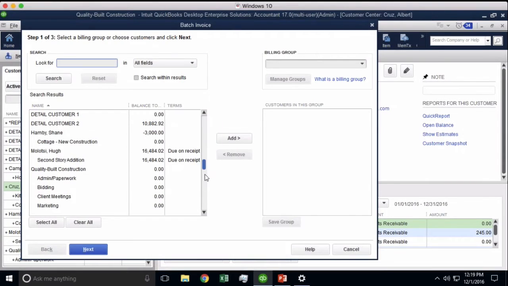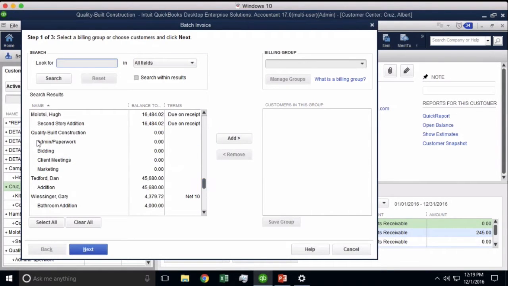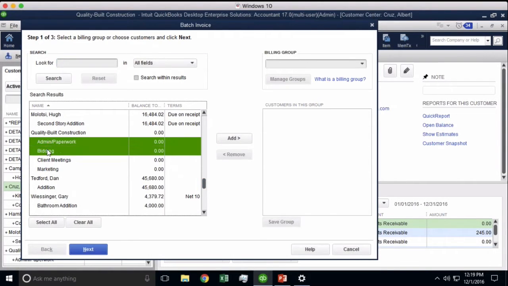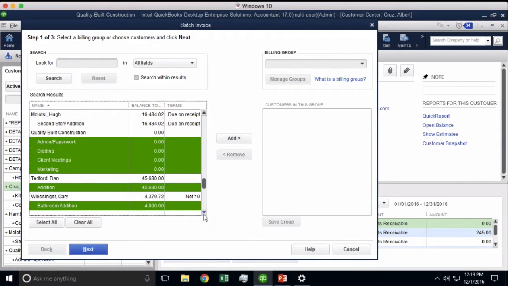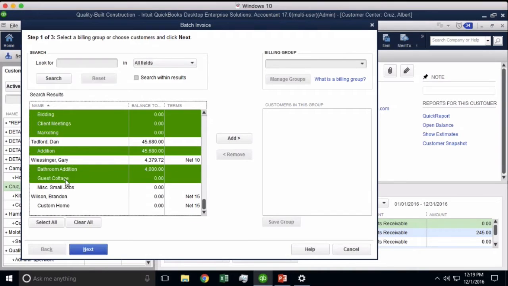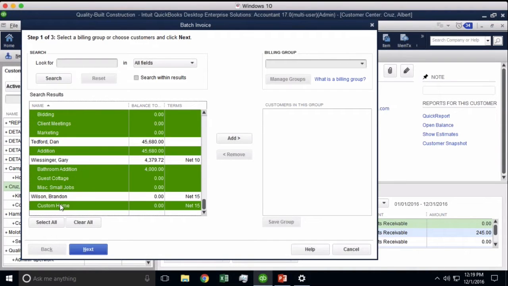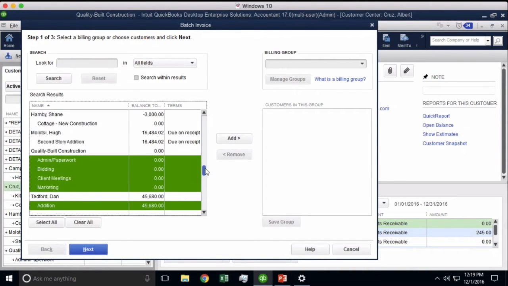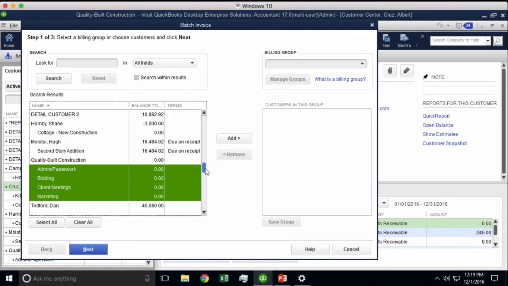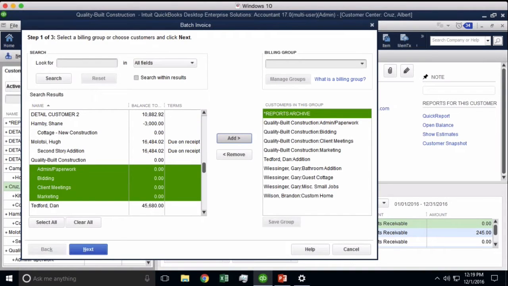Now, on the left side of the screen, I can actually manually select the customers that would get the massive invoice that we're going to create in batch. So after we select all the customers, and we can select the customers, the jobs, whatever it happens to be, then we're going to click on the add button. So right here on the add button, and that's going to bring them into one group of customers.